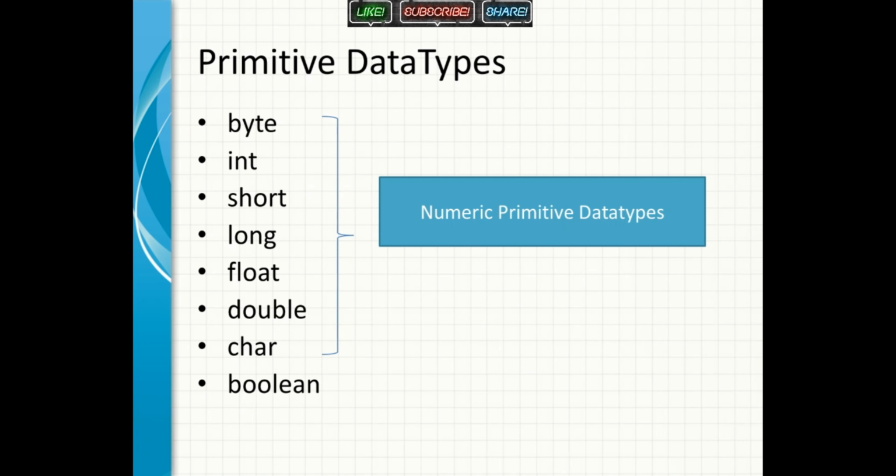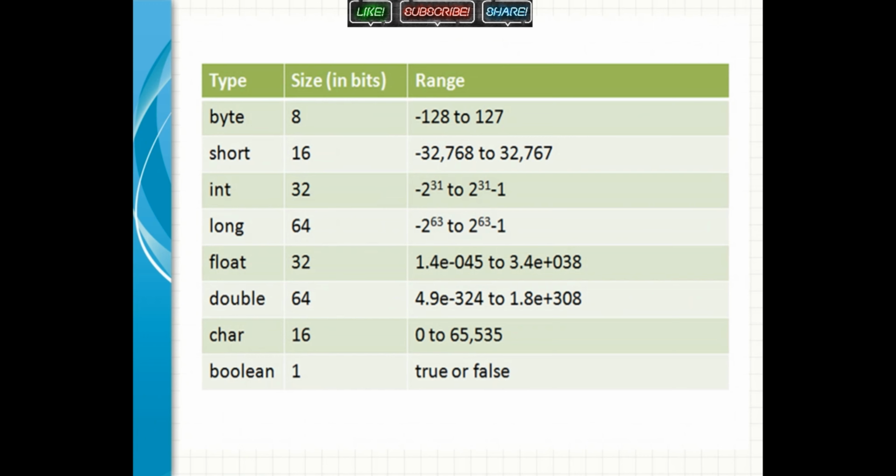non-numeric primitive data type. And then coming to the range, how much number can be assigned. So byte is the smallest here. Byte takes 1 byte, 8 bits. It takes the range from -128 to 127, and it is a signed two's complement integer. It has a minimum value of -128 and a maximum value of 127, including 127.